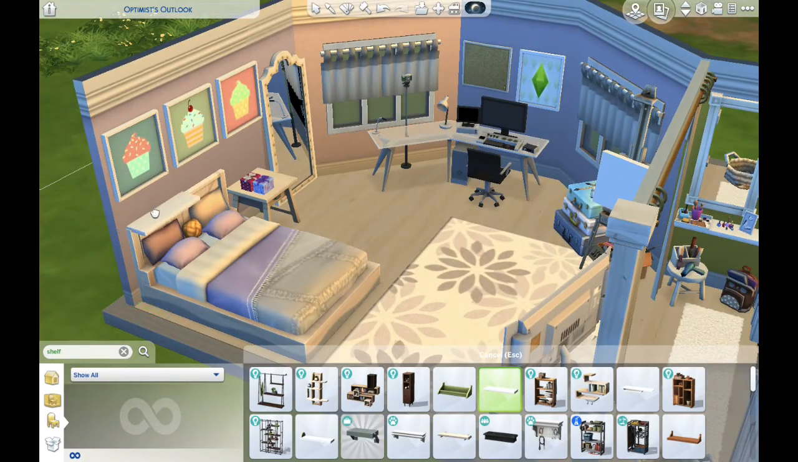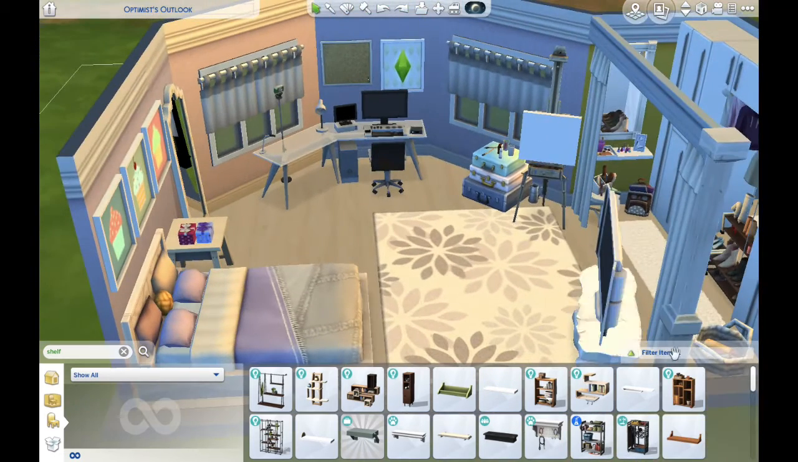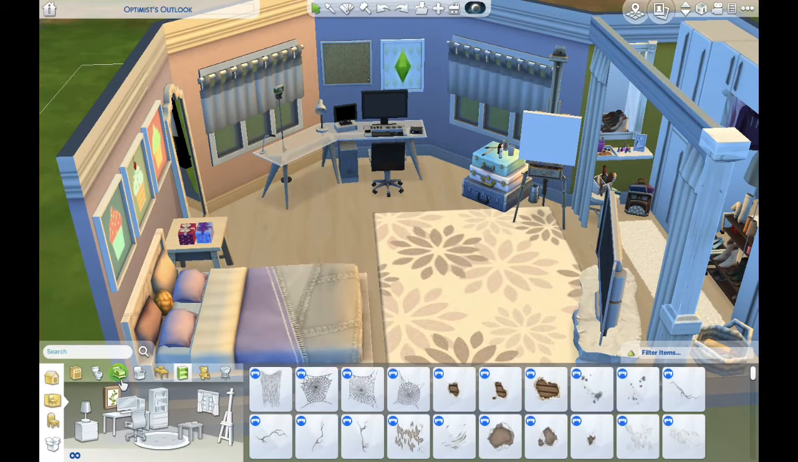And I'm not sure what I was trying to do with these shelves, but it was not working. And so for the last little section, we have the little living area.